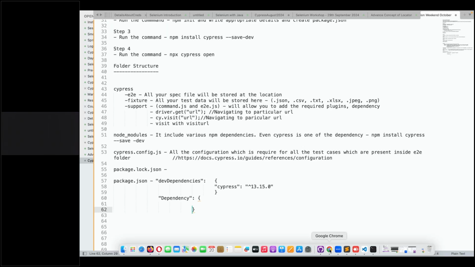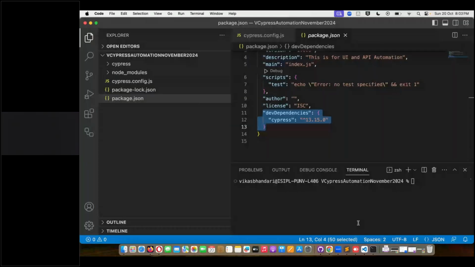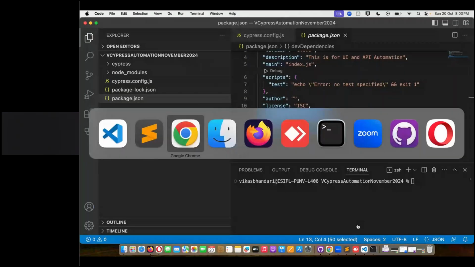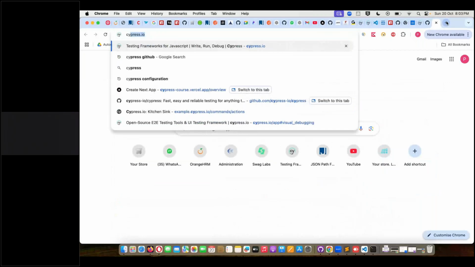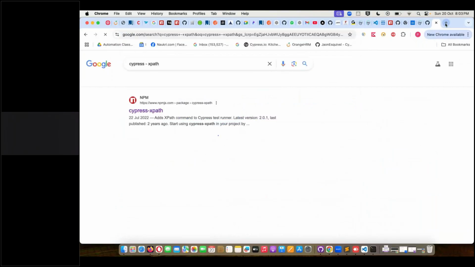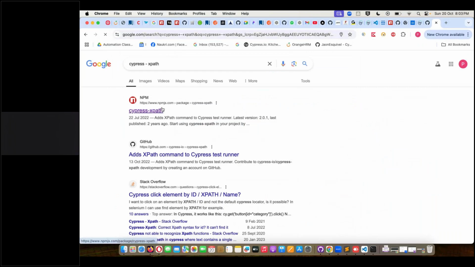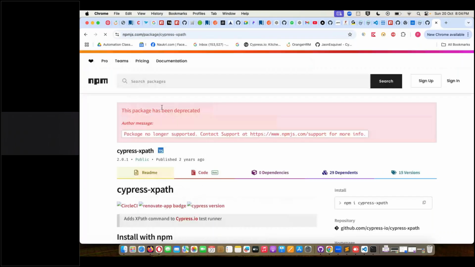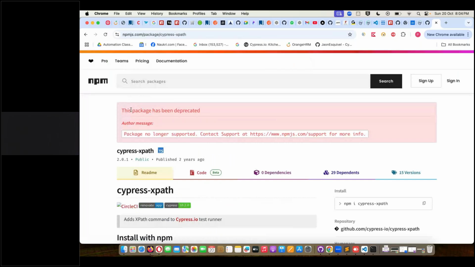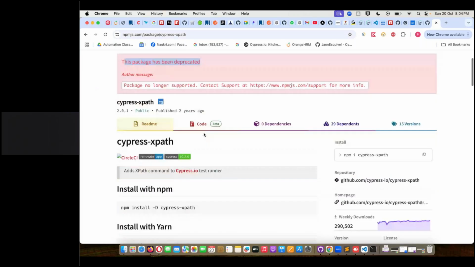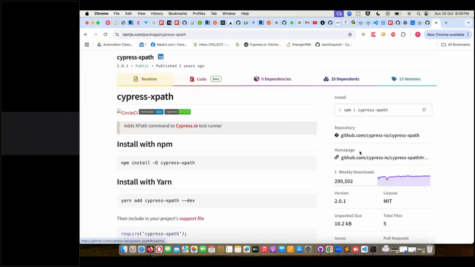Now I'll just give you one demonstration, guys. Cypress is having the support for XPath also, but for that you need to go to their official page, that is cypress-xpath, okay. And you can see that this package has been deprecated, but still most of the organizations, if they have their locators in the form of XPath or something, what they do is they try to add this particular dependency into your VS Code, guys, okay.